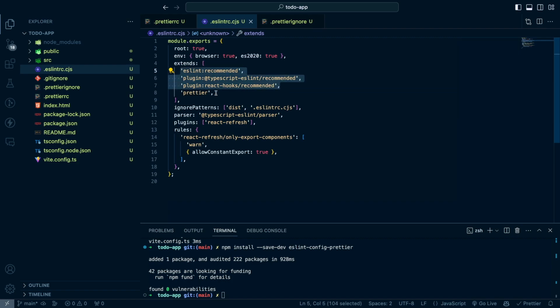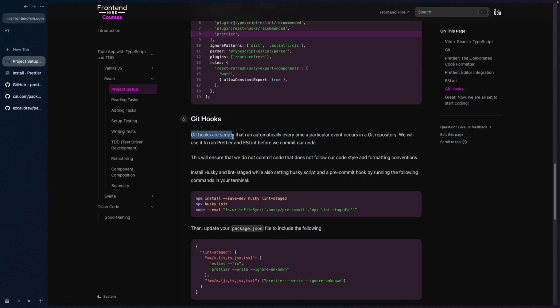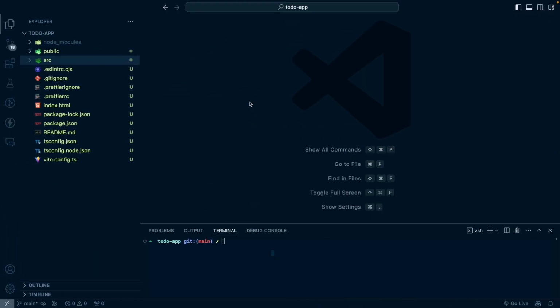Not the linting stuff. Next up is Git hooks. Git hooks are scripts that run automatically anytime a particular event occurs in a Git repository. We will use it to run Prettier and ESLint before we commit our code. This will ensure that we do not commit code that does not follow our code style and formatting conventions. I will show you how that is possible.